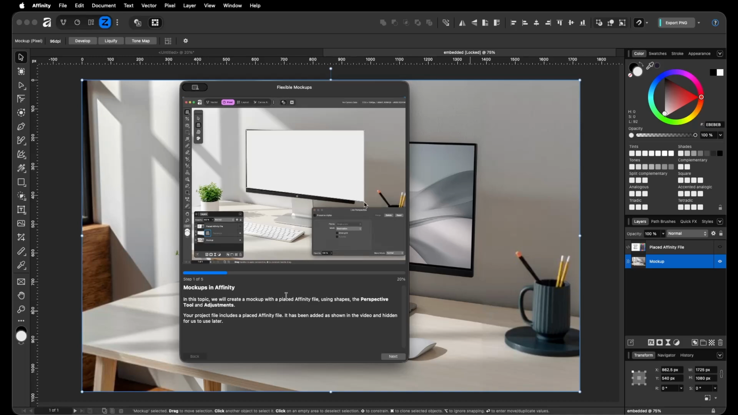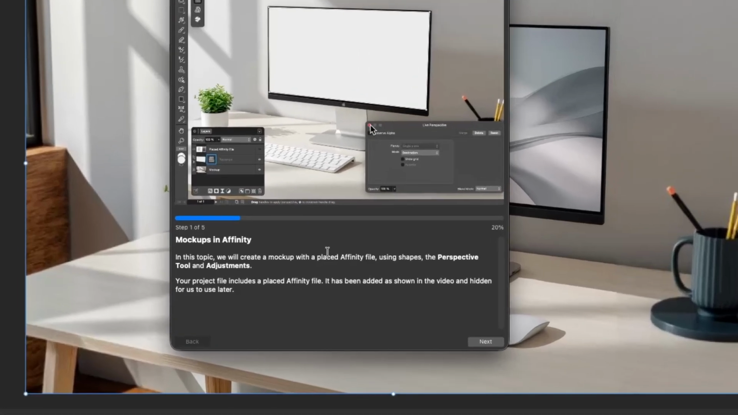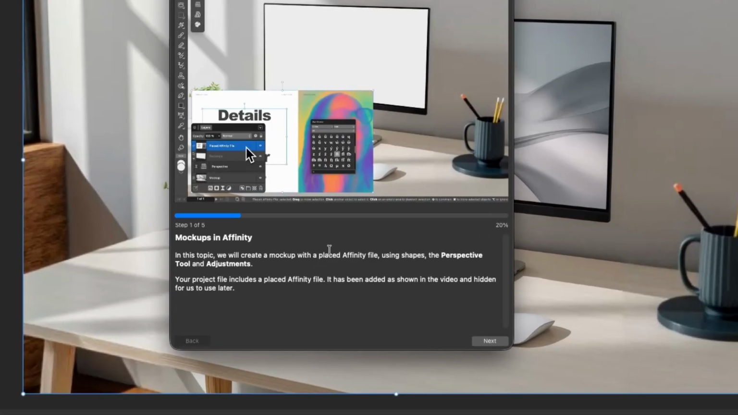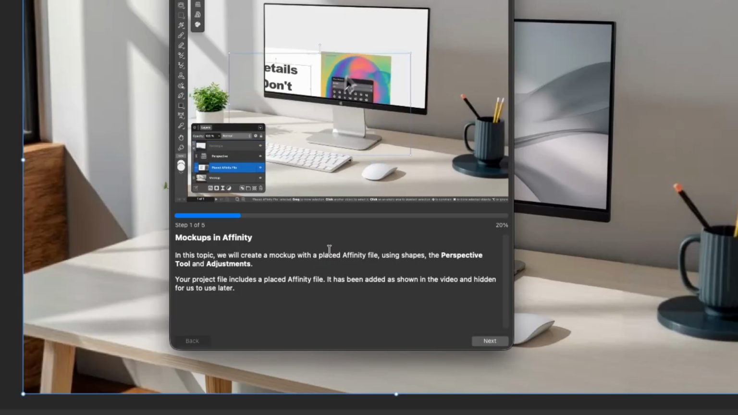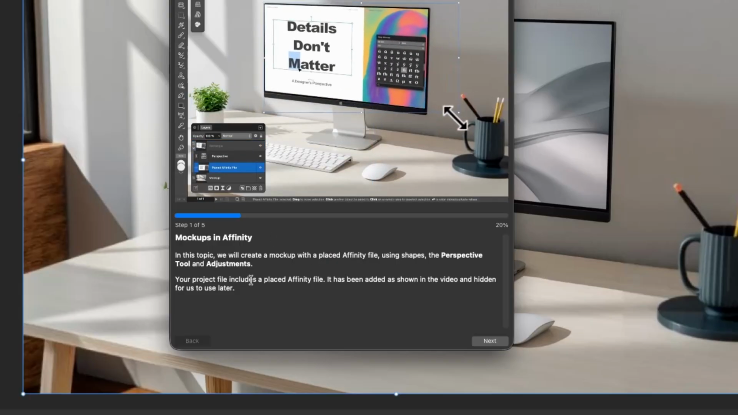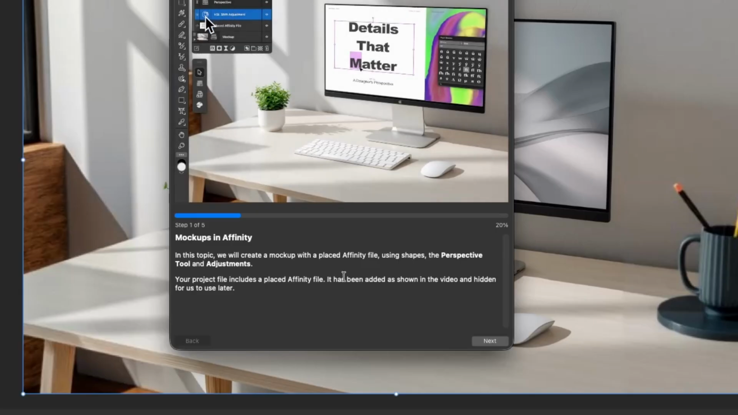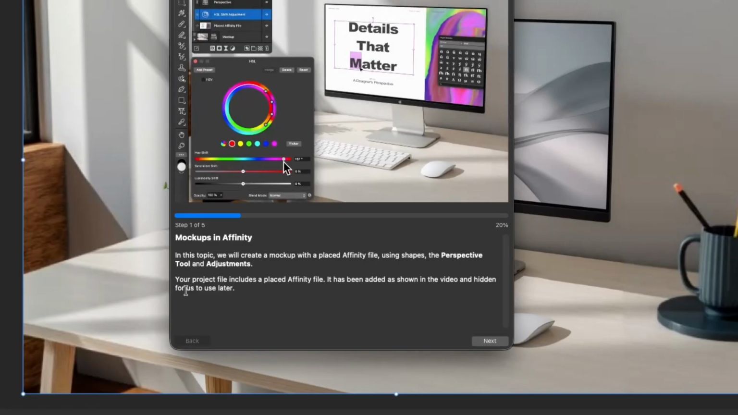Mockups in Affinity. In this topic, we'll create a mockup with a placed Affinity file using shapes, the perspective tool, and adjustments. Your project file includes a placed Affinity file. It has been added as shown in the video and hidden for us to use later.